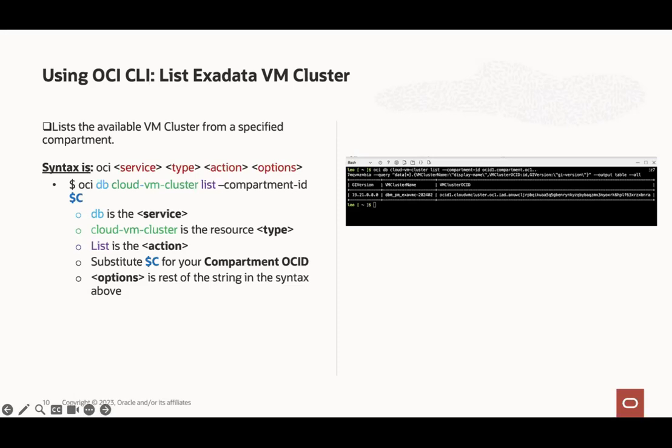And once you run that command, you'll see here a sample output, and you can also make use of the query options in addition to your CLI syntax. So here I'm just trying to take some of the specific data from the output. Like I just wanted to display the available VM clusters, show me the VM cluster name, its VM cluster OCID, and then the grid infrastructure version.